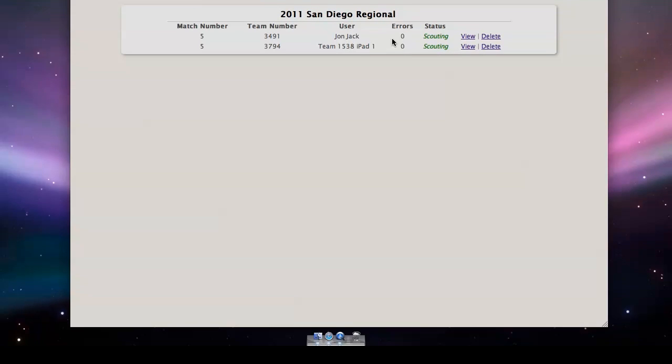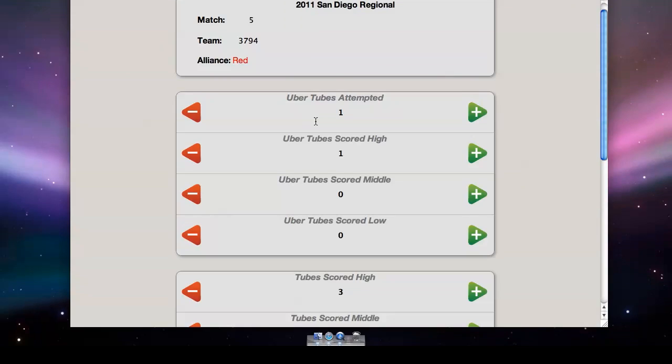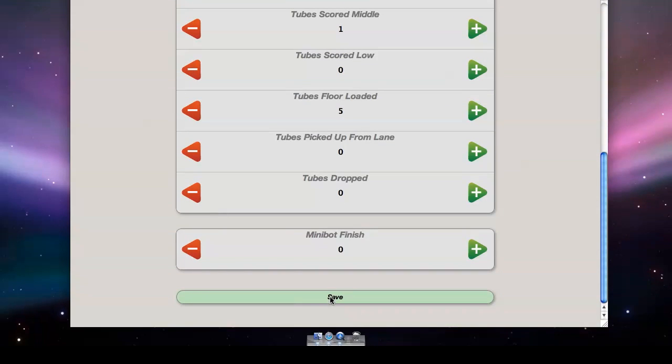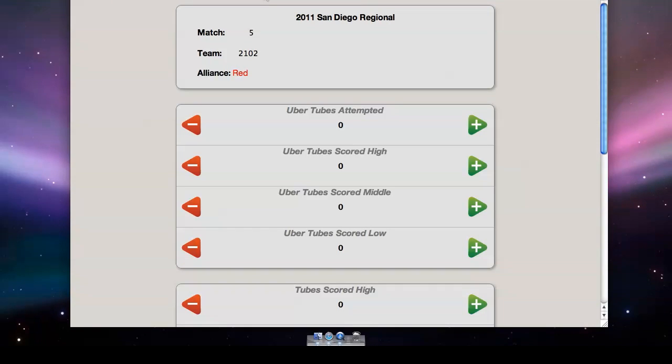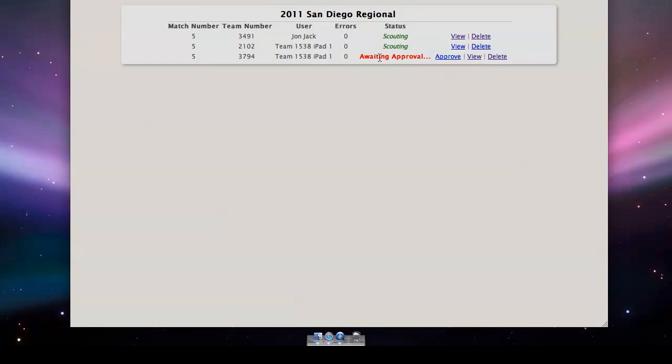There we go. Now, I'm going to submit my data or save it, and now that it's saved, it'll assign me a new team. Now because I don't have a bunch of people watching matches, it just assigns me another team in match number 5, 2102. Now, if I go to the Scoutmaster form it shows that data is now awaiting approval.